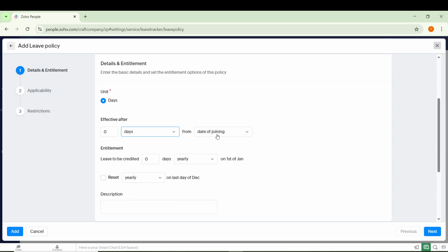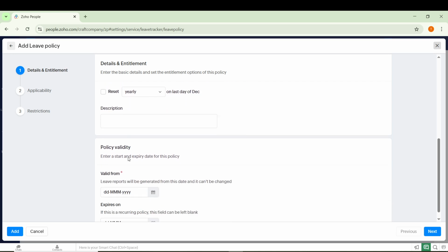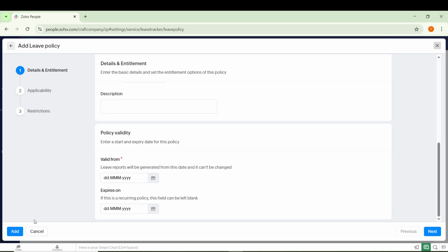Then add the valid date and the expire on date. These dates control when the annual leave policy starts and when it ends. Choosing the right range is important for correct leave balance calculations, especially if you renew entitlements yearly. Finally, click Submit to save the policy. After submitting, it is a good idea to quickly review the saved policy details to confirm everything looks correct. And that is all there is to it.